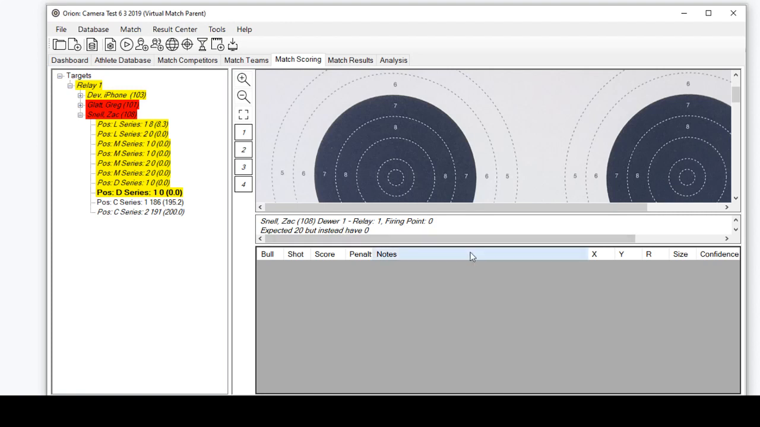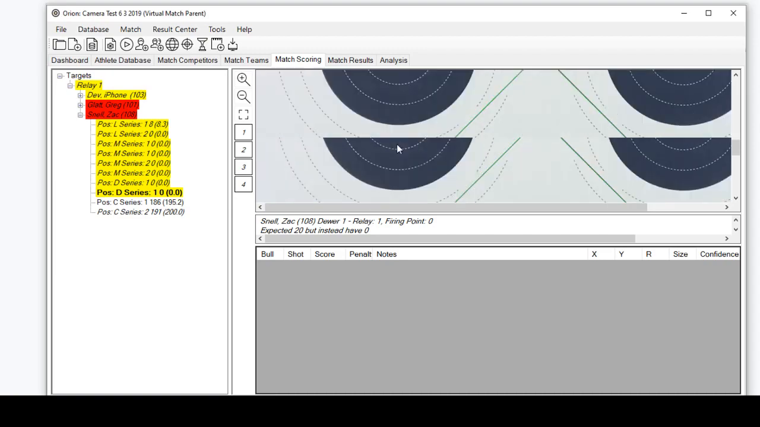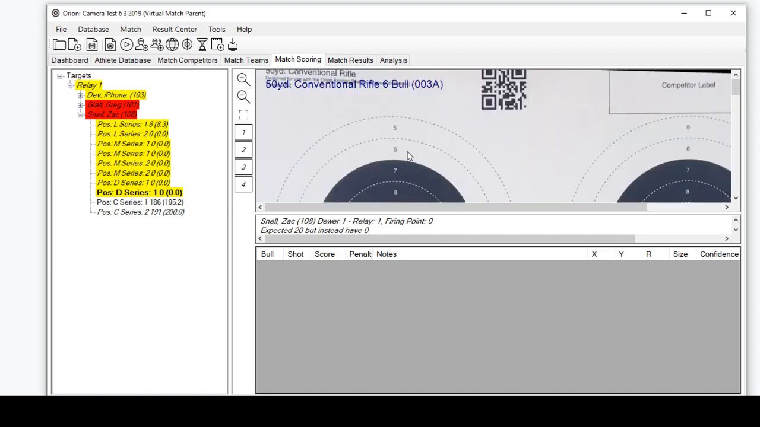This section of the Match Scoring tab contains that metadata and also any additional information, such as the expected 20 but instead have 0 here. As for this example, we were simply scanning a blank target.